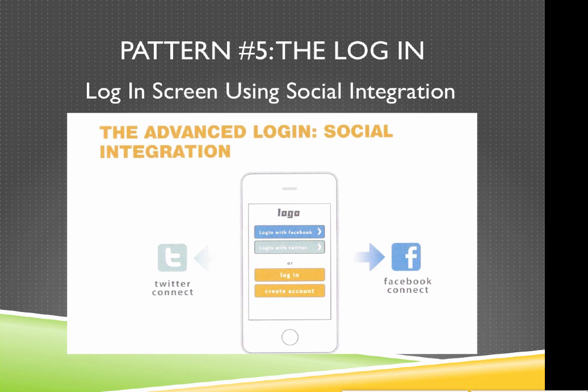And then, as many of you know, login screen using social integration is very, very important. And you probably know this from your own mobile experience. There are other more advanced ways to sign into an app, which can be done via email, Instagram, Twitter, Facebook, etc. As we move forward in the design process, I encourage each of you to look at the login pattern design of other applications that use social integration.